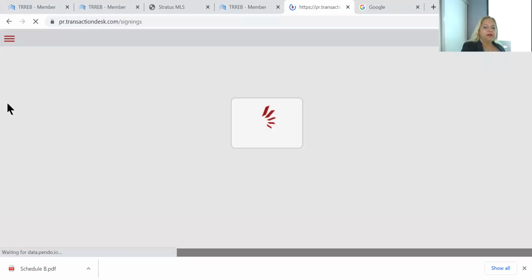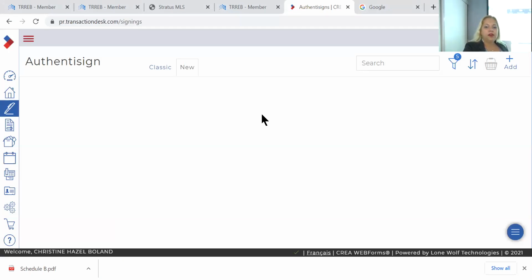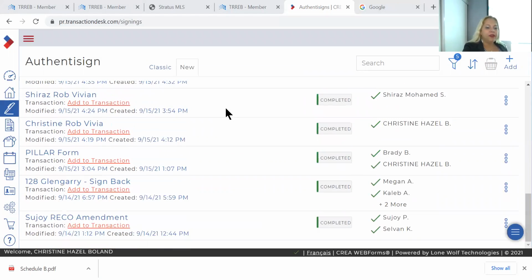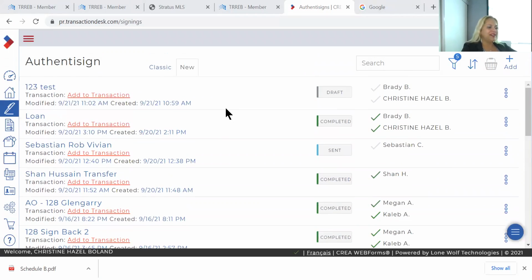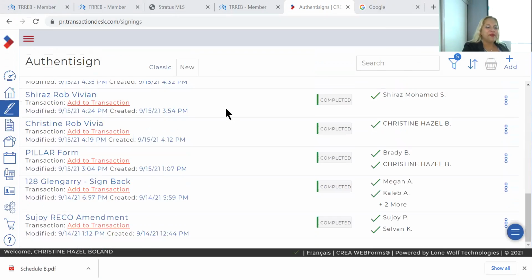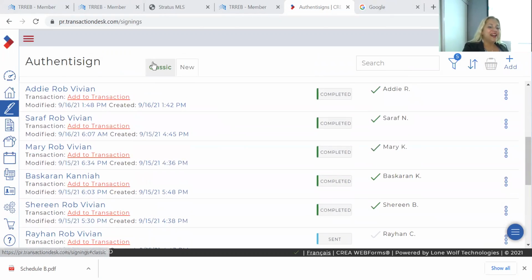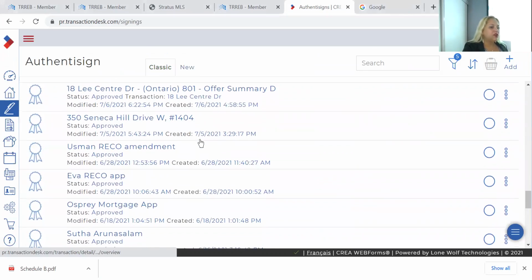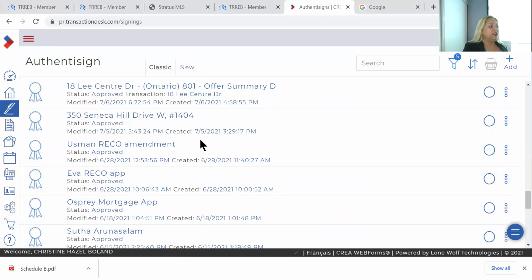Let me go into the pen here. So in the new, you can see I only have the transactions that I've worked on since last week, right? Which looks like a lot, but it's mostly you guys signing for the Rob Vivian thing. The classic, none of my transactions from here are in the new. So I really hope that they're going to give us the opportunity to push it into the new.